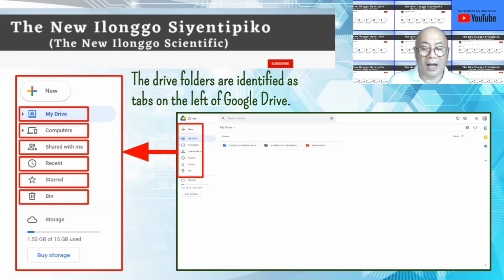Let us practice creating folders and files in Google Drive. Let us also practice uploading files from our computer onto our Google Drive.